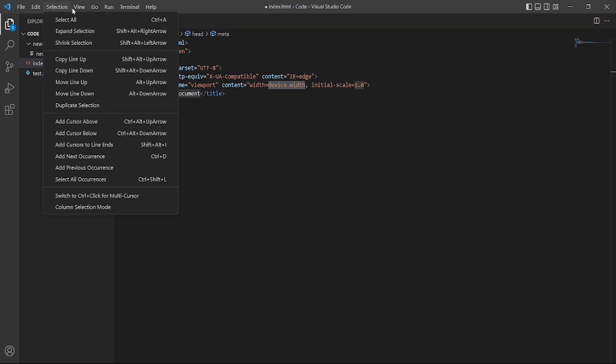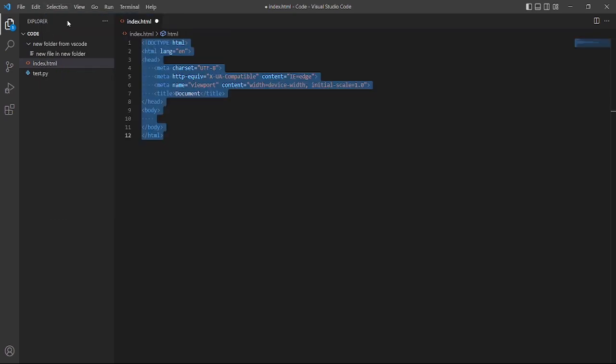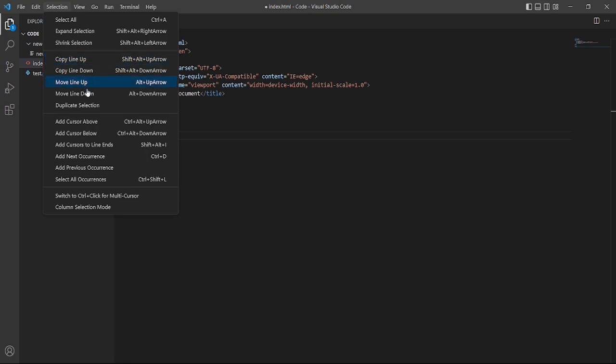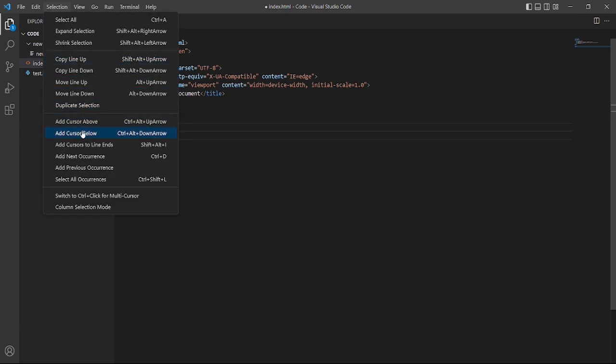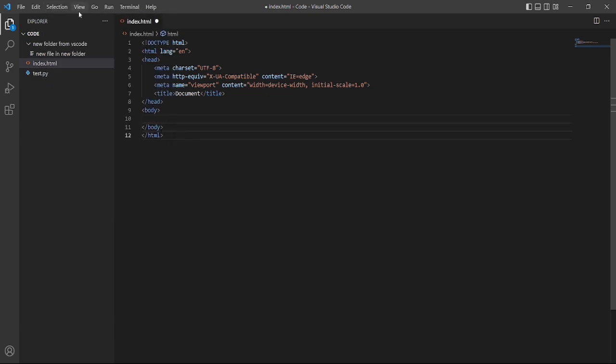So if we want to select, we can have select all. I need to select everything. Or if we want, we can add cursor above here. I need to add another one. And we can say add another cursor above. I need to add a third one. So with this cursor, you can actually type at a go, like at 3 different places. So there we go. All at once.